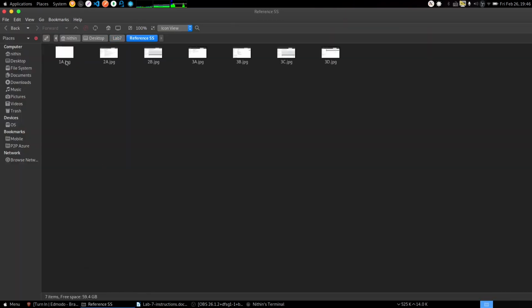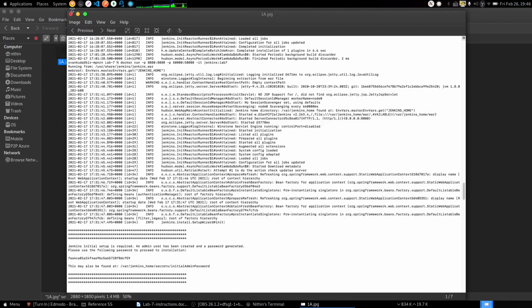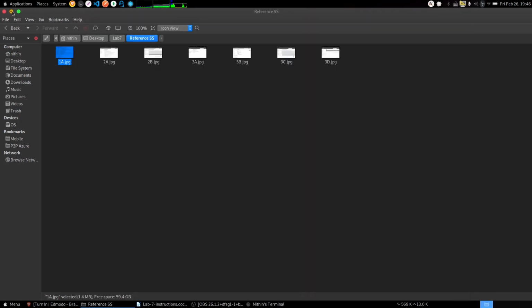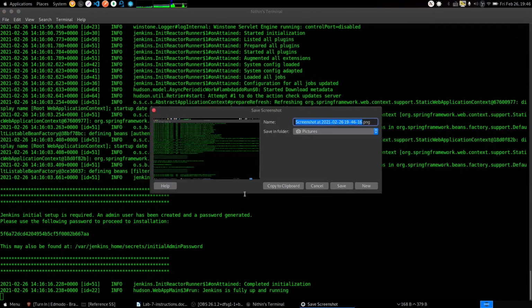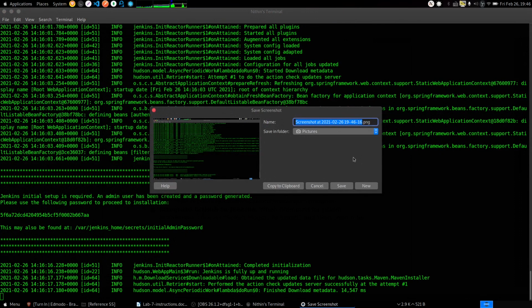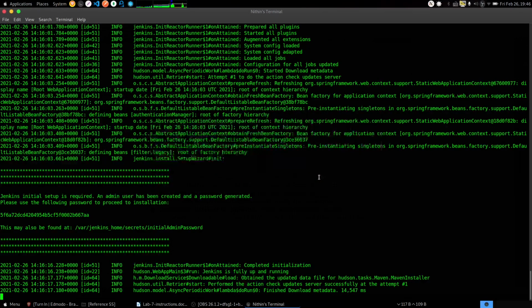Let me check the screenshot once. Yeah, this is the 1a.png which we need. So take a screenshot and name it as 1a.png and copy the password.